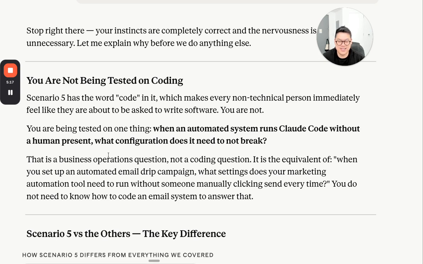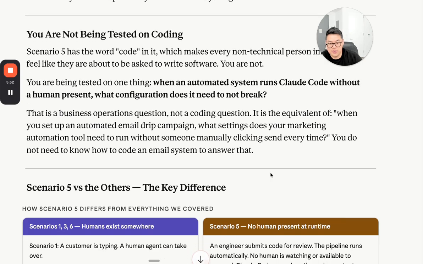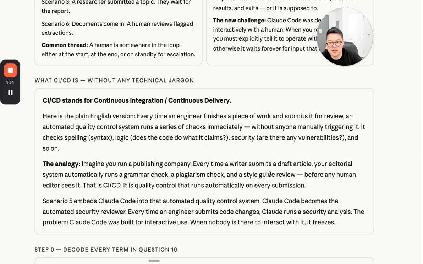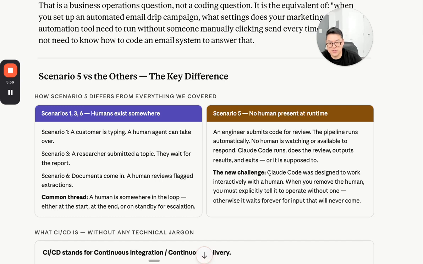This is not possible. Okay, this is a business operation question, not a coding question. It's the equivalent of when you set up an automated email drip campaign, what settings does your marketing automation tool need to run without somebody manually clicking send every single time? You do not need to know how to code an email system to answer that. Okay, scenario 5. Scenarios 1 through 6, humans exist somewhere. Scenario 5, no human is present at runtime. Why don't you just say that? Now I'm feeling a little bit better about it.